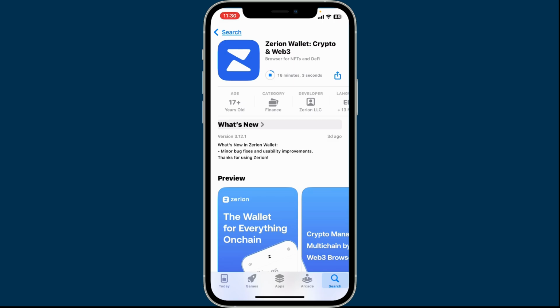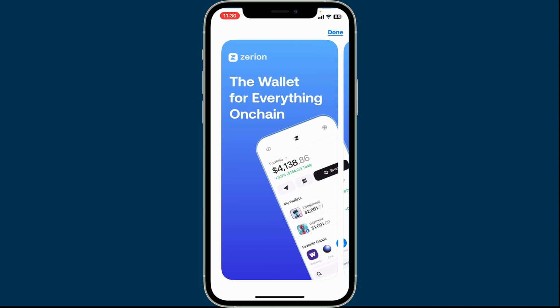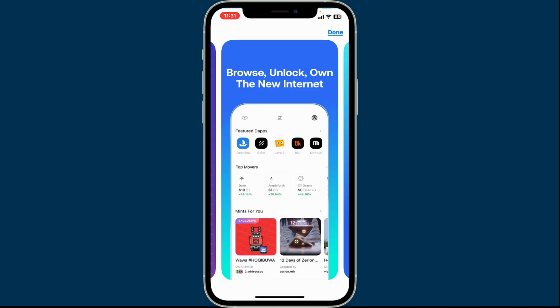After waiting for a couple of minutes, your application will be downloaded on your device, and that is how you will be able to download the Zerion application on your iPhone in just a couple of steps.